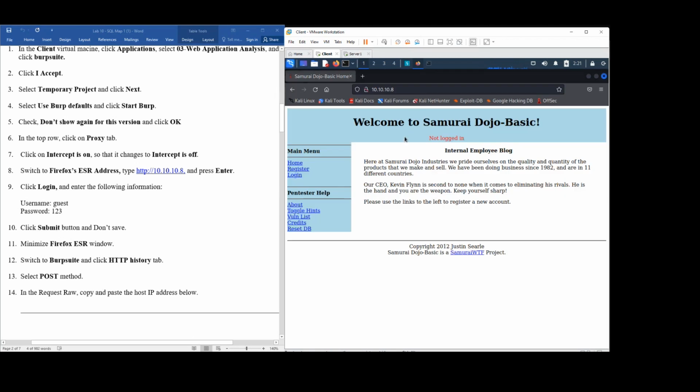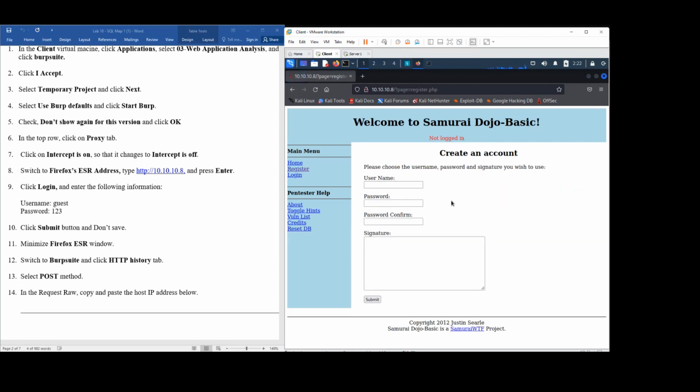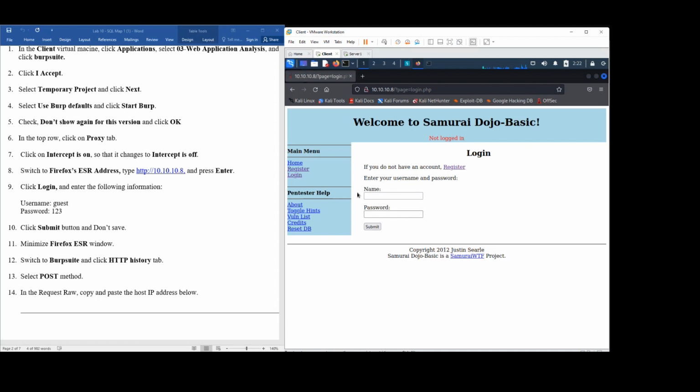This web page that is running on server 1 is a fictitious web page called Samurai Dojo. This web server is a simulated web page of a blog. The blog page consists of a home page, a registration page, and also a login page. So let's try to log into this Samurai Dojo blog using the following credentials.